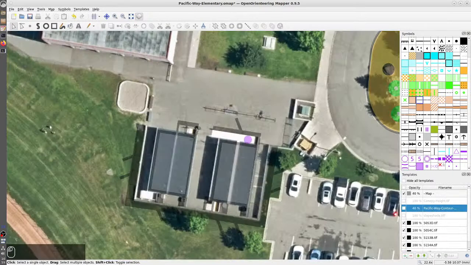Those stairs are probably spaced a little too close together, but it'll be close enough that I think it'll be okay.